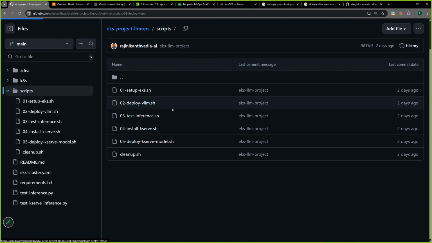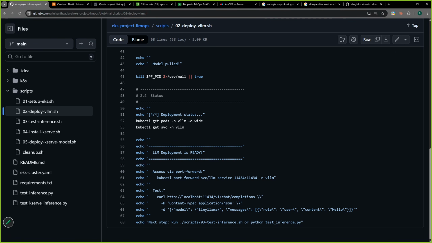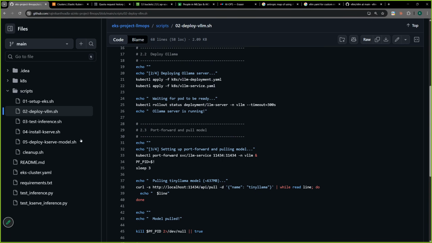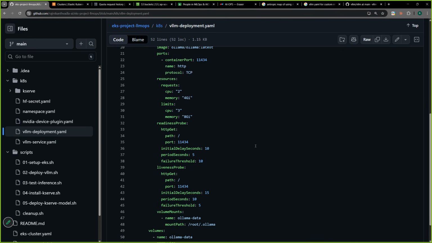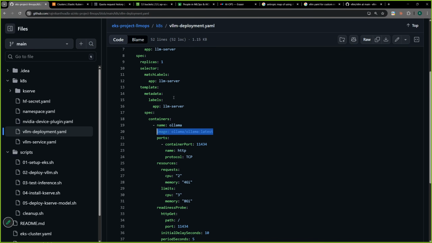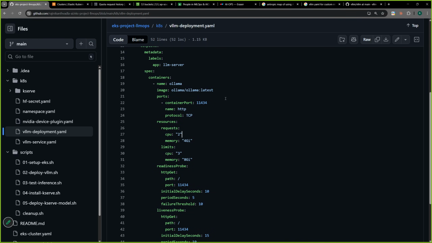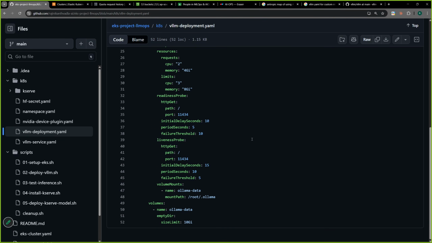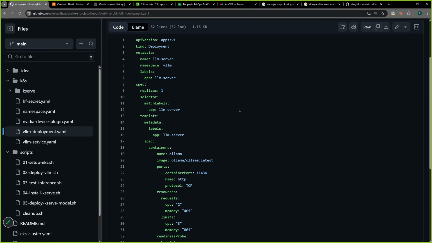When I deploy VLLM, I'm directly calling this Kubernetes GitHub URL. It's directly downloading. It's not VLLM, sir. I'm not calling VLLM. We just did this one directly.